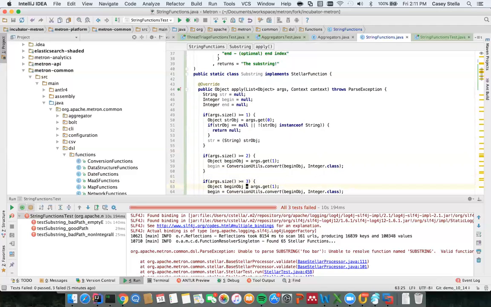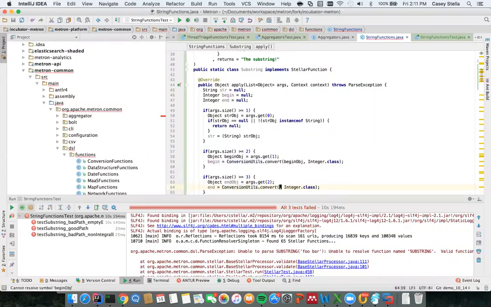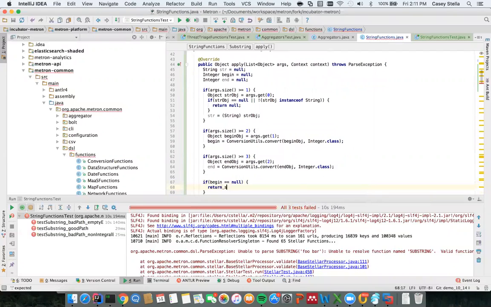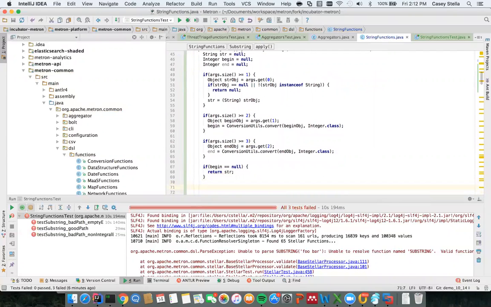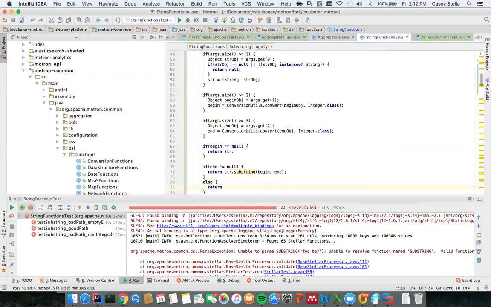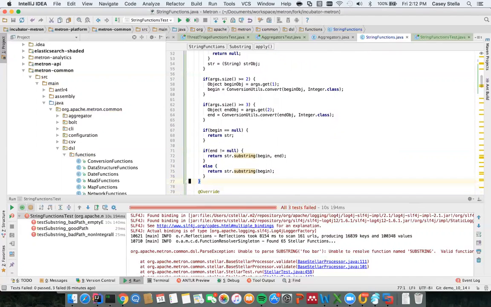Okay. We'll do a similar thing for end. Okay. So now we've gotten all of our arguments staged. And we know that string is not null, or if string is null, then we return null already. However, if begin is null, then we just want to return the string back. Okay. So if end is not null, then we want to return the substring of the begin and the end. Otherwise, just the begin. And we don't need to return null there because we've handled all the cases.